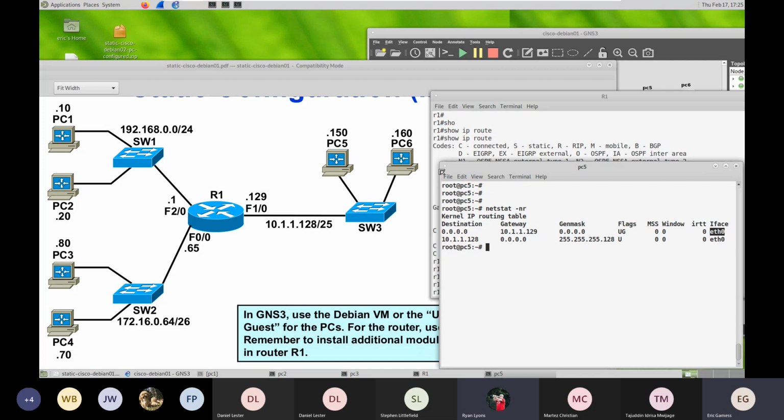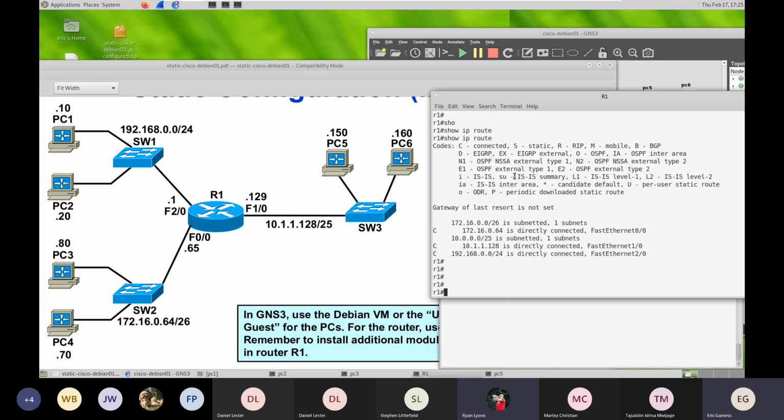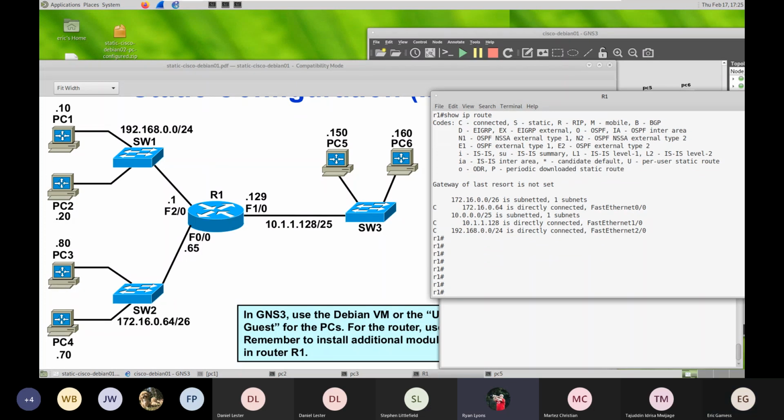Okay, let me show you that when you are in the router, you can also ping. So for example, here I'm in router 1. Let's say that I want to ping PC5. So the command is ping on the IP address of PC5, 10.1.1.150. So Cisco, by default, sends 5 packets.